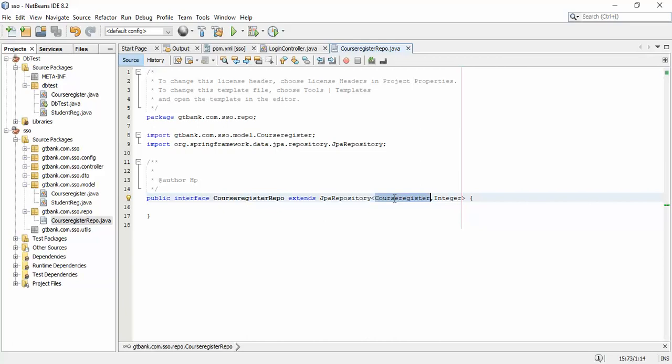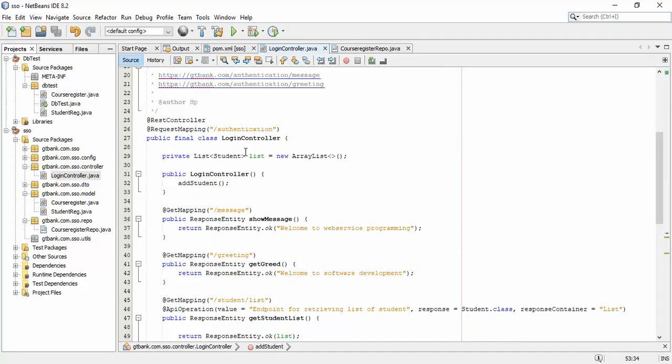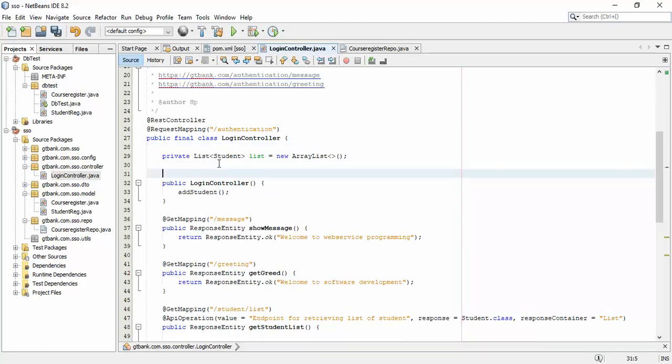You understand? All those save, delete, or update, it's already there. So all you need to do is inject this into your controller. Ordinarily, what you used to do, if you want to come into the controller, let's say here at the very top here, you understand? We can have the details here.